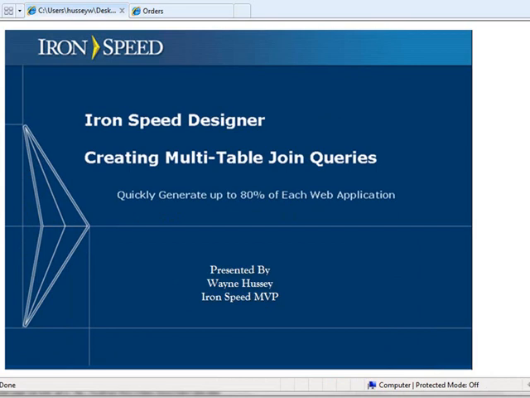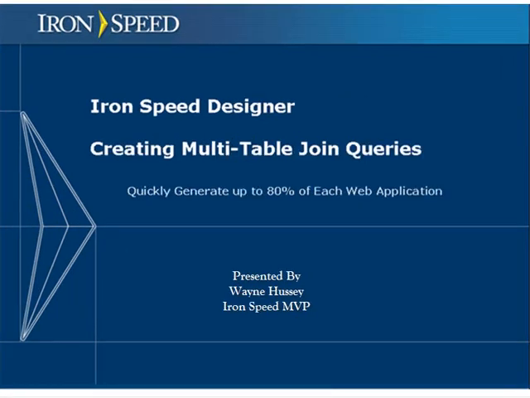In this video we will be creating a custom multi-table join query. If you haven't done so yet, I would highly recommend that you go through the 5-minute overview video of Iron Speed Designer.